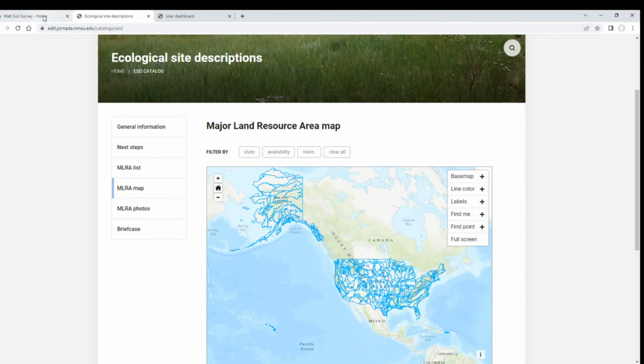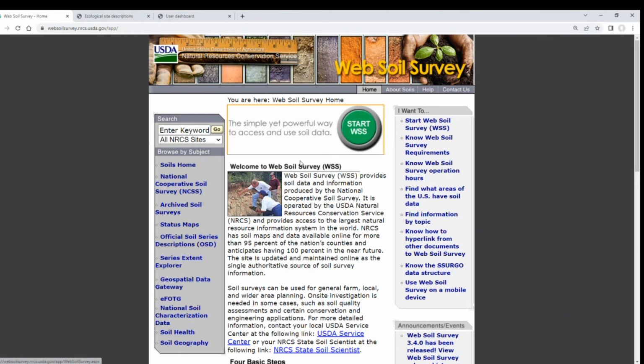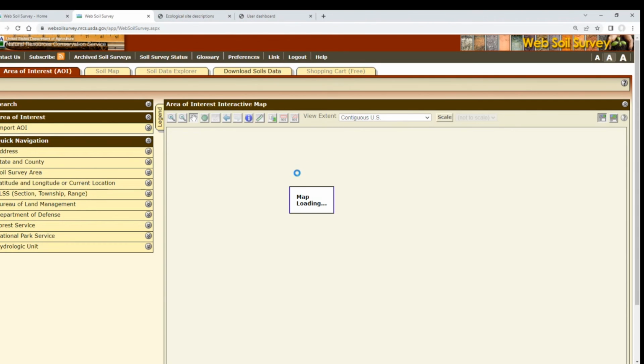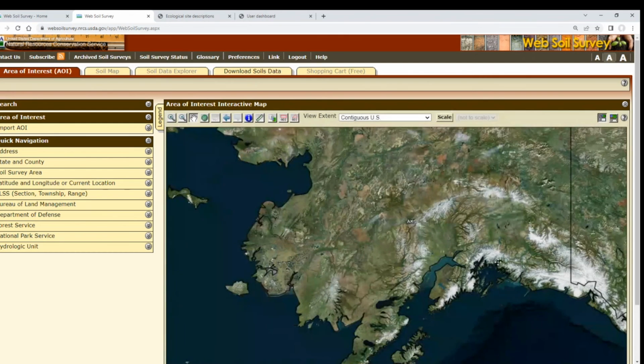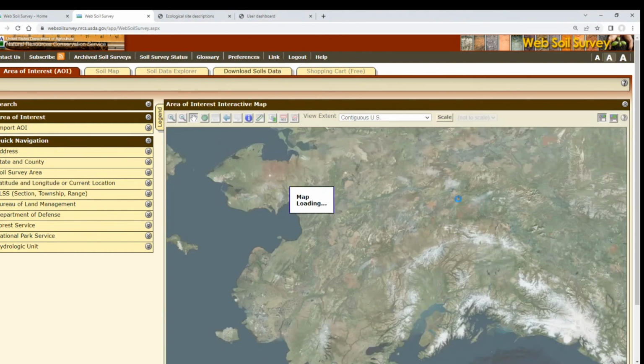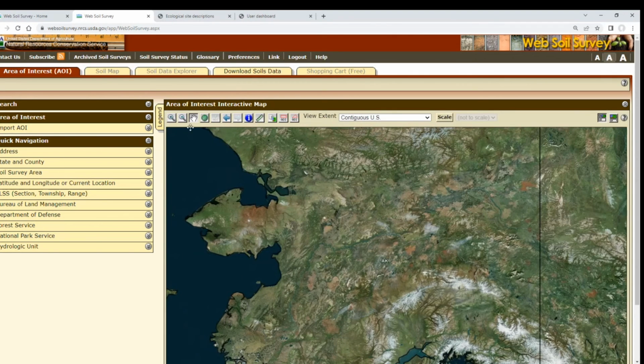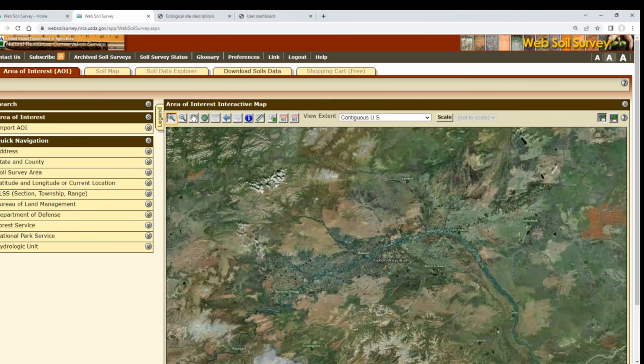The other access point is Web Soil Survey. So websoilsurvey.nrcs.usda.gov is a great starting point to access all soil survey information. And we'll start with an example from here. So I'm in Alaska, and you can see here, I can pan around to different parts of the state, and I'm gonna pan up to this Yukon Flats area, and we're gonna zoom in, use the zoom in tool here to look at the Yukon River.